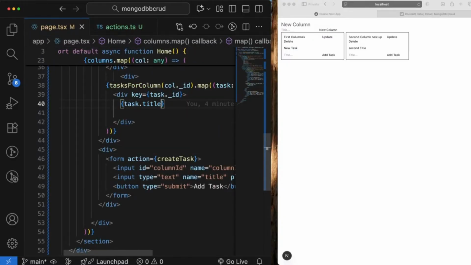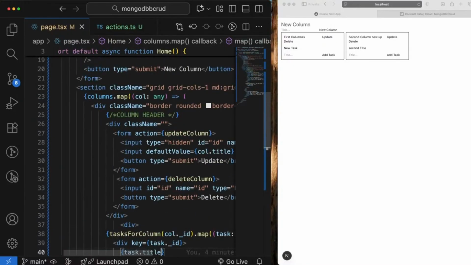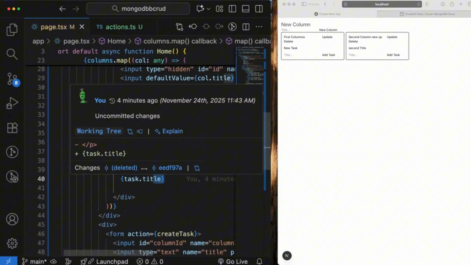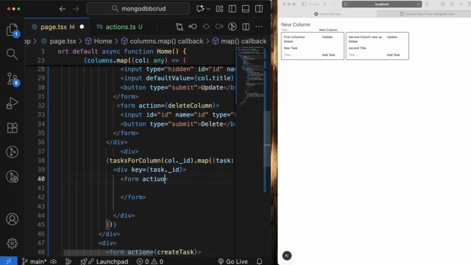So we'll go back to the page.tsx, and let's go ahead and bring in this ability. Just as we did with the input, I'm just going to change out this title so that it is a form. This form needs an action.